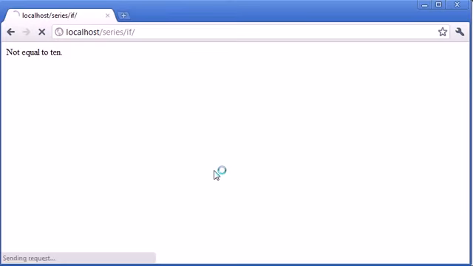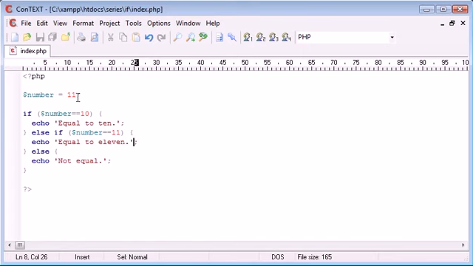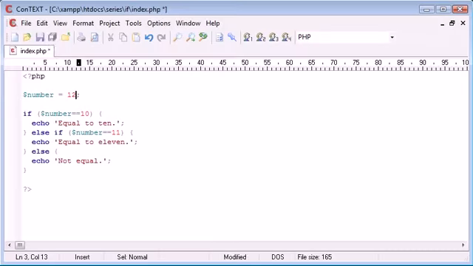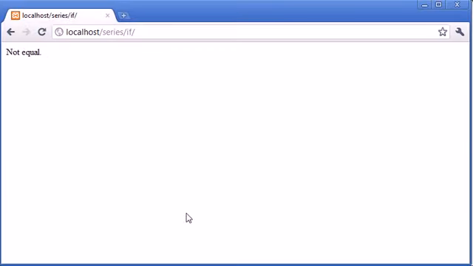So let's refresh the page, equal to 11. Again, we can change this up here back to 10, so it's performing this check here, and we refresh, equal to 10. But if we were to go as high as 12, we haven't got a check here for it to be equal to 12, therefore not equal.